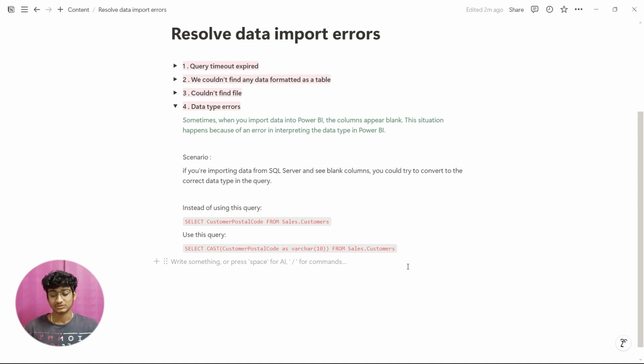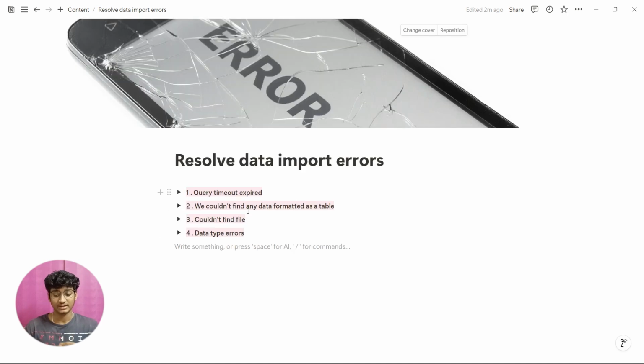These are four errors that are very common, but they are not the only ones. There are many errors in Power BI, and if you want to resolve them, you should find the error first. For that you can use the Microsoft documentation, and I will add the link to the documentation below. If you encounter errors other than these four, you can refer to the documentation.